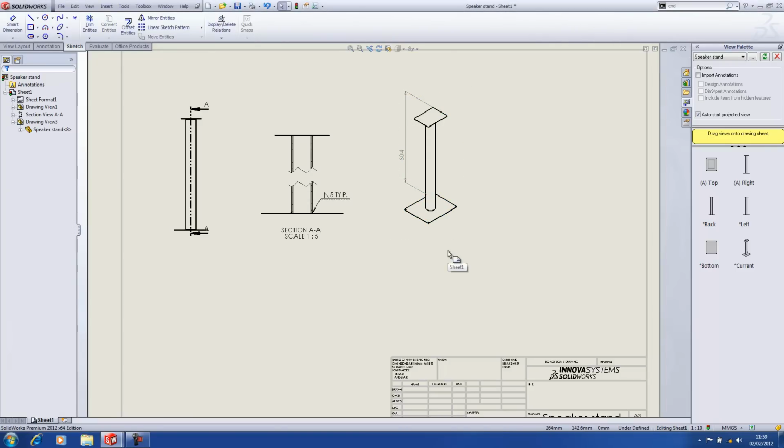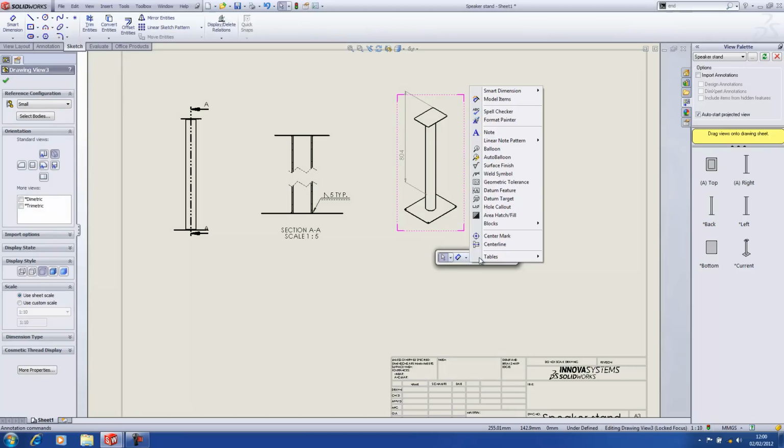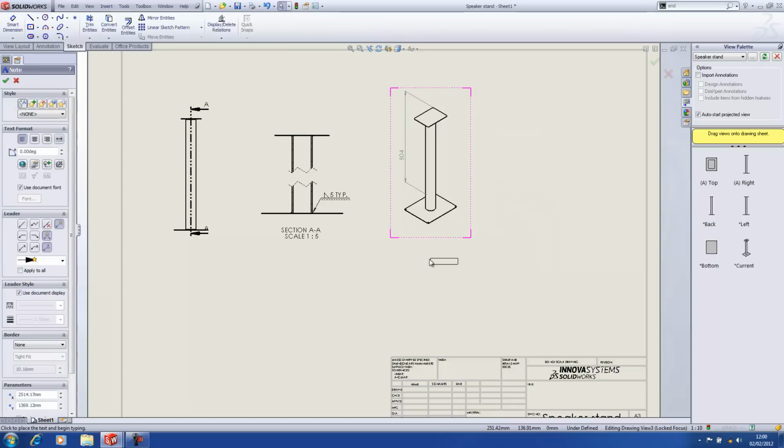I also want to add a note to this view. In order to ensure that the note is actually attached to the drawing view and not the drawing sheet, you can lock the view focus by just double clicking the bounding box. The four corners of the view will highlight. That just ensures that when I place this note down, it will be connected to just this view.